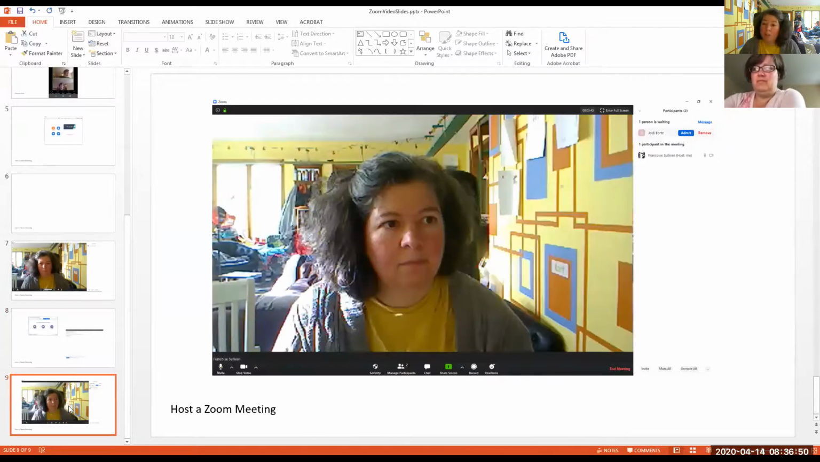So as the host, when somebody joins the meeting, you have to actually go in and admit them. So once you have people that have joined your meeting, you want to check your participant list and admit or remove anyone that's not supposed to be there. So that's pretty much it for the functions.